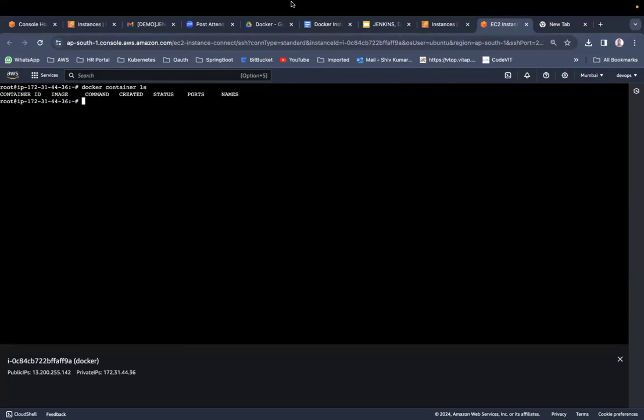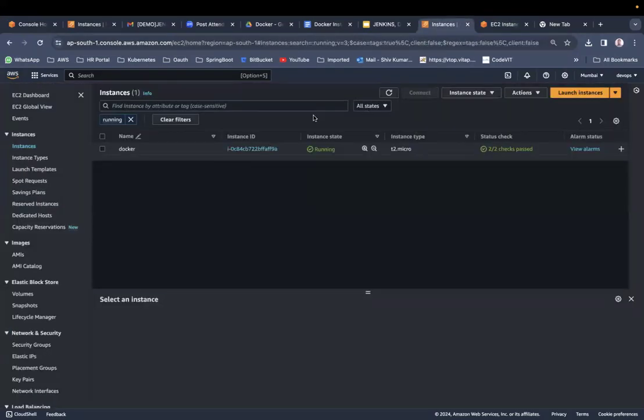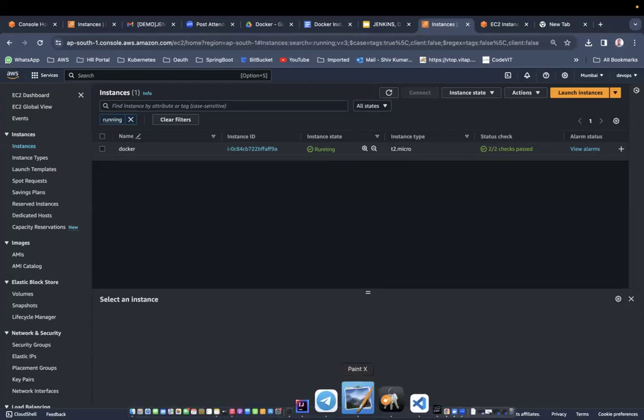Is that clear for everyone? Instance creation, connecting to the instance, and what are the different settings that we will be using in order to create an instance and log into that instance. Is that clear for everyone? Any questions anyone has, please?